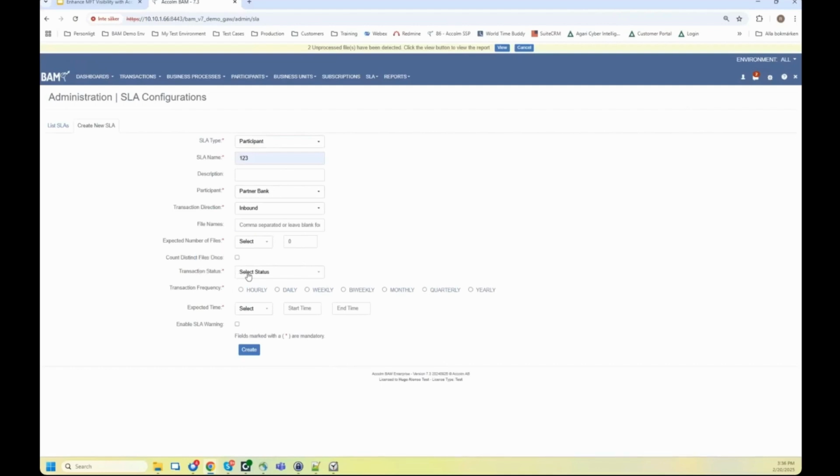And then we want transaction status. I'm hoping that all of them are successes, and we are looking at a daily transaction frequency, and I'm expecting it by, I guess, 2 p.m. is a good time, right? I don't want to get notified at 4:30. So at 2 p.m., if there is not exactly one inbound file to the partner bank by 2 p.m., then the SLA is going to fail.